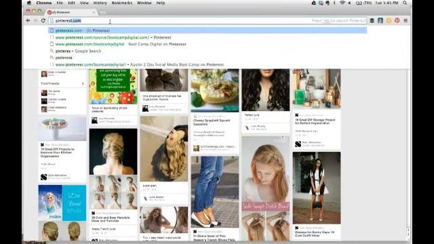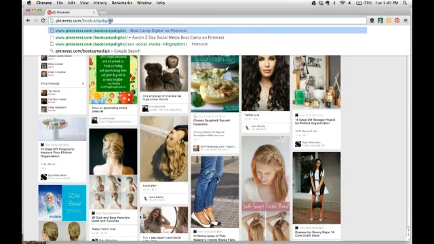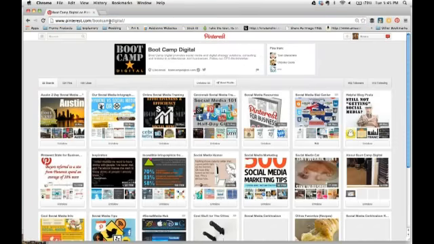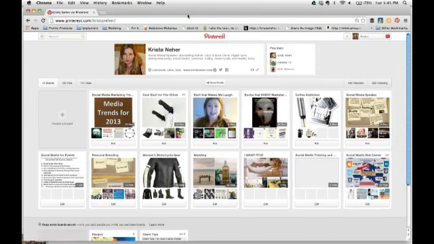So when you set up your Pinterest account, you'll create a username, and your Pinterest address will just be pinterest.com/your username. So for my company, Bootcamp Digital, it's pinterest.com/bootcampdigital. For me, it's pinterest.com/Krista Neher. And so it's just pinterest.com/your username. If you're using Pinterest a lot, you can link to it on your website as well, or link to it through your Facebook page even.